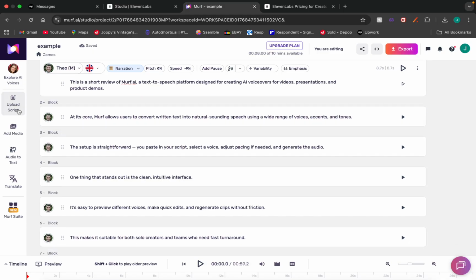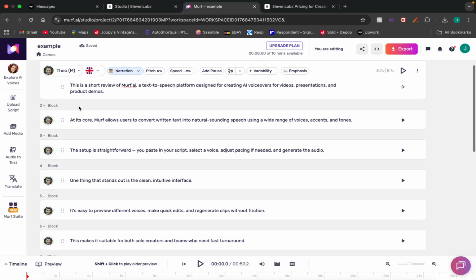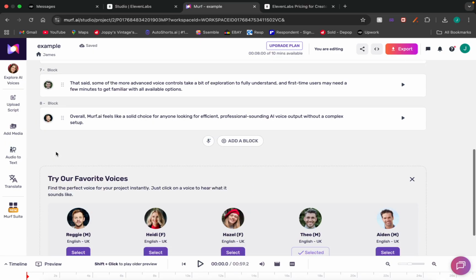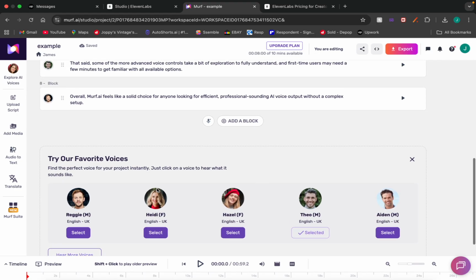So I've uploaded a script as a PDF, and what it has done is it has split it into sentences, and then on each sentence I can change into a different voice. It also gives me loads of options down the bottom for the favourite voices, which are probably the best ones.